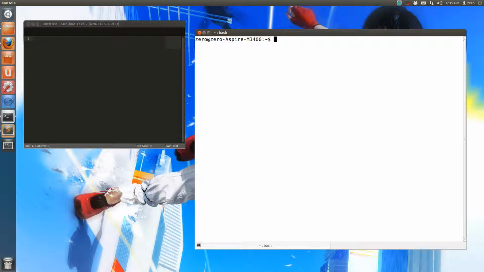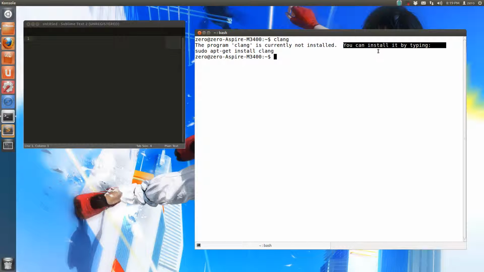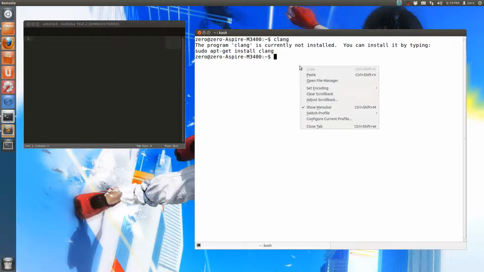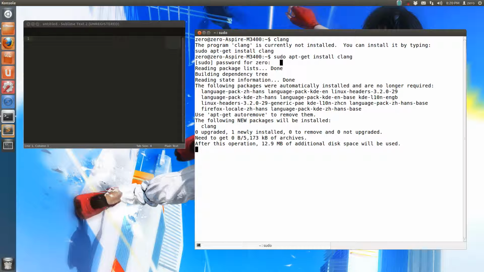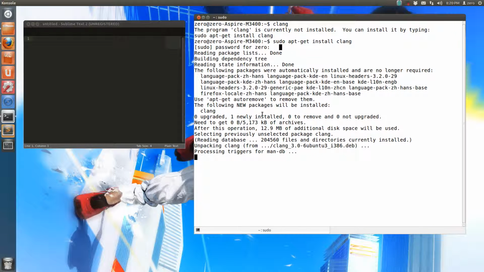Or if you're gonna follow along with me, I'm gonna use Clang. For that you can just type clang and it will tell you the program is currently not installed. To install it, type sudo apt-get install clang. Depending on which distribution of Linux or Unix you are using, this line may be a little different. I'm sure it's different for a Mac, and if you are using Linux like Fedora or something, it will be sudo yum install clang or something. So here I go. Enter your password and it will start installing.